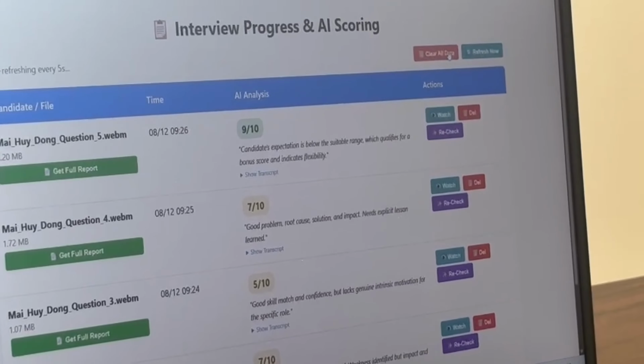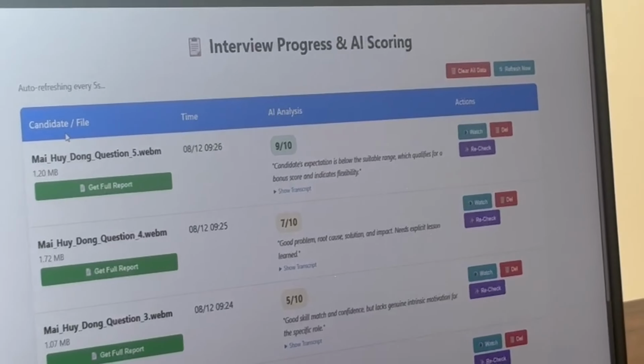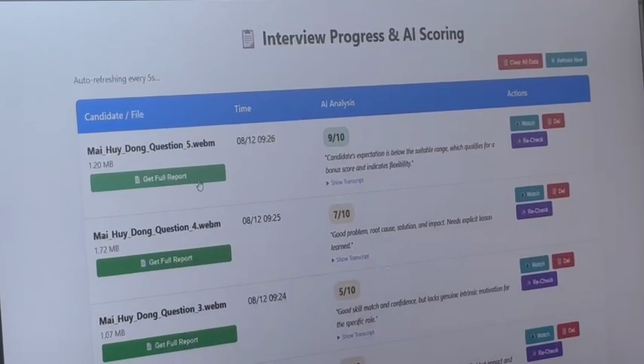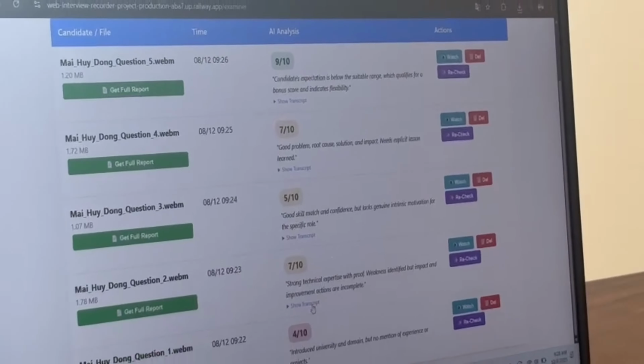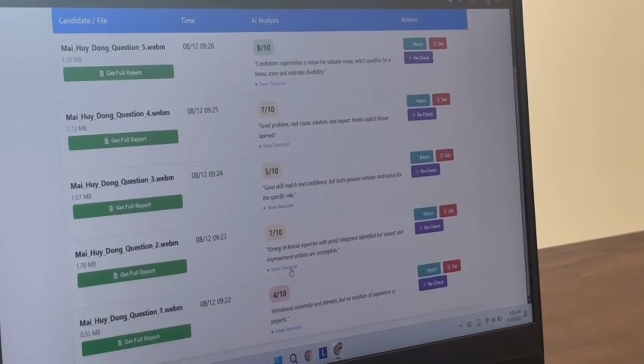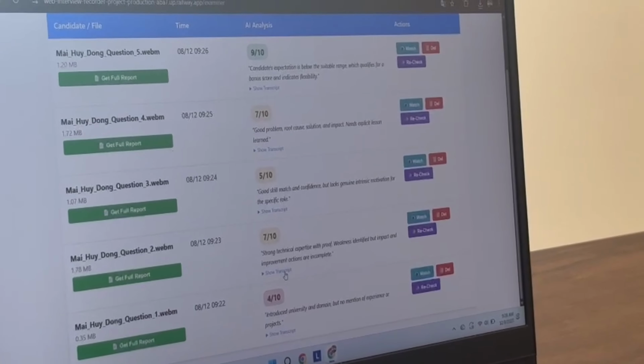We can clear data, and it automatically refreshes every 5 seconds to get new answers from new candidates. Okay, and that's all of our web functions.